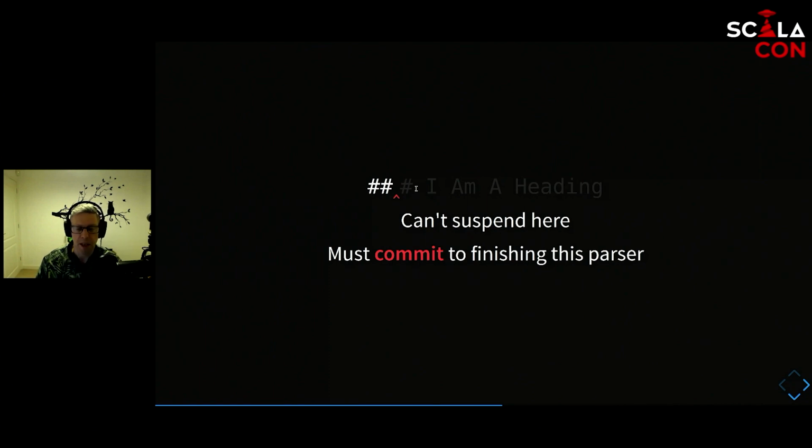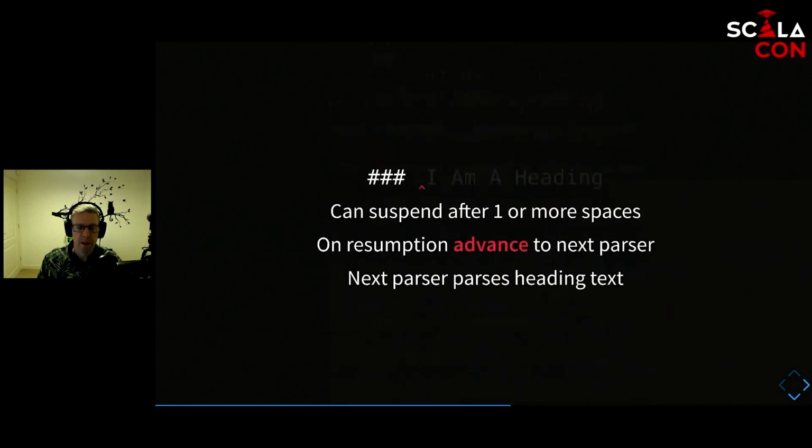So we call this committing in the library. We must commit to finishing this parser. And if we're interrupted, if it's attempted suspension, then that's a parsing error. That's the first case we need.